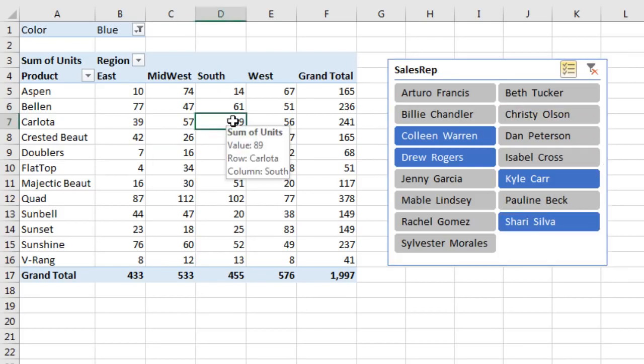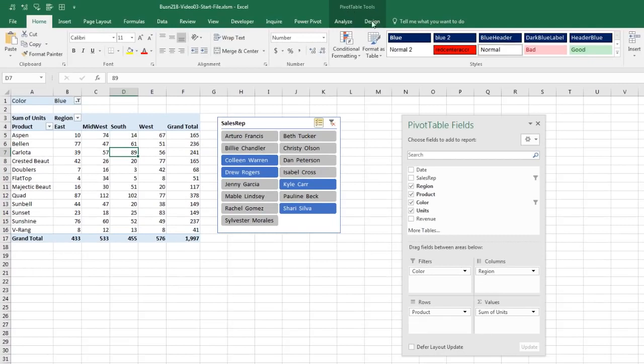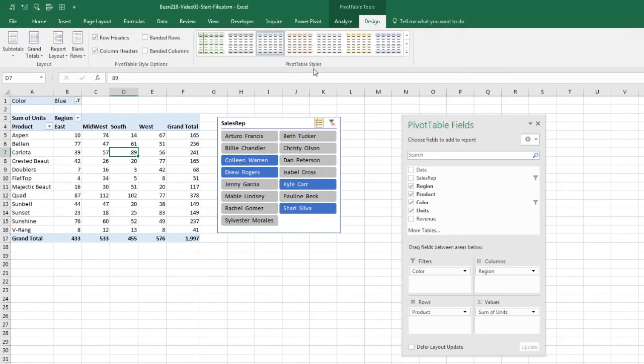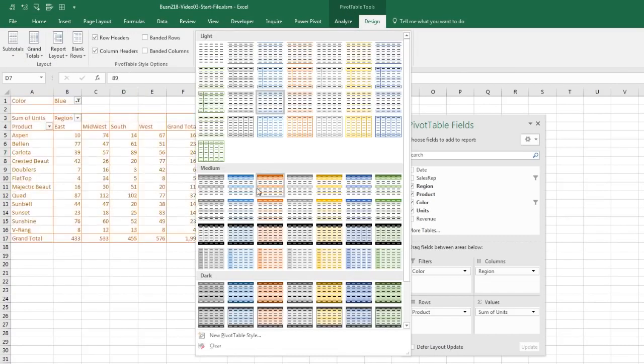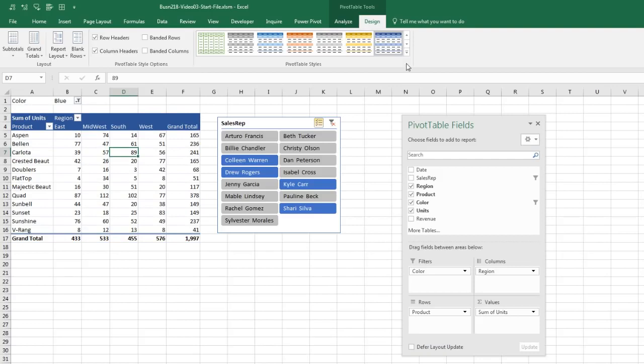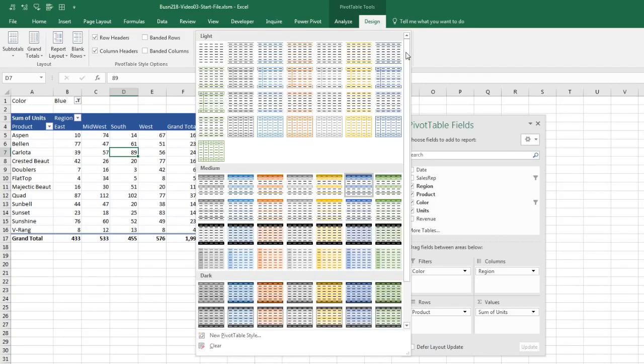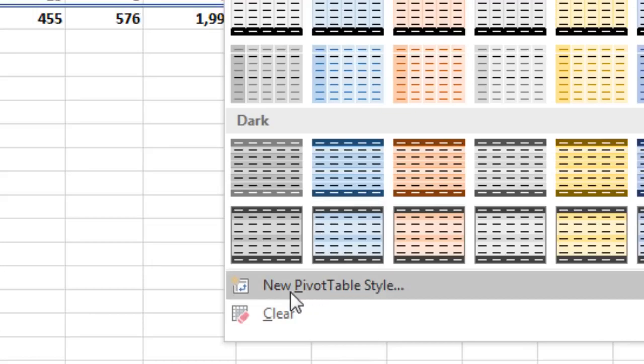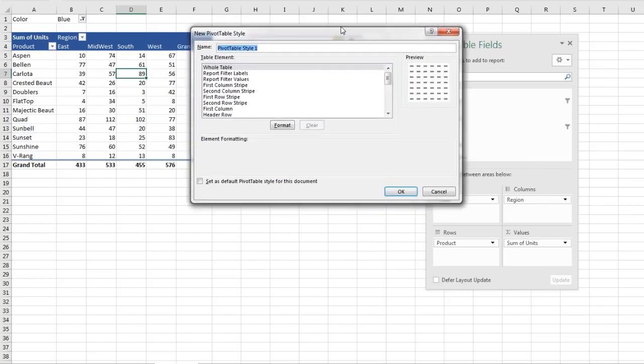Now I want to add some formatting here. I want to click inside the pivot table and up in Pivot Table Tools Design. Here's some pivot table styles, and most of them are not very interesting. Well, you can click on which one you like. But what I like to do, click the More button. If I click More, there's all sorts of options, and down here it says New Pivot Table Style. And so I'm going to create my own pivot table style.